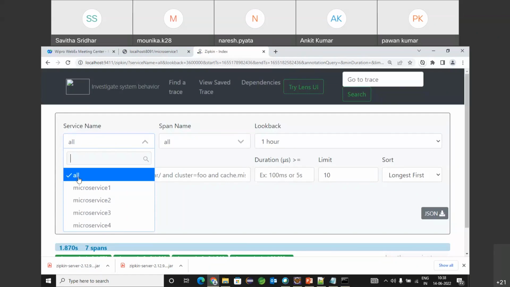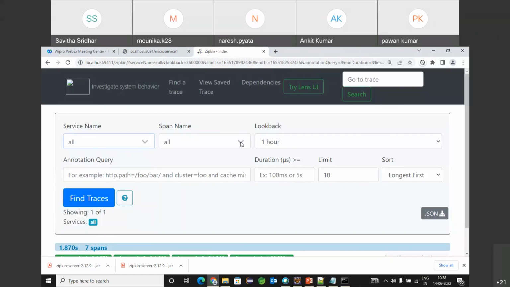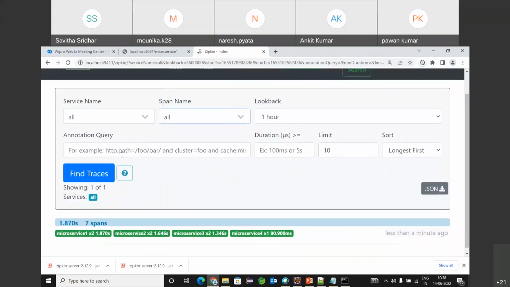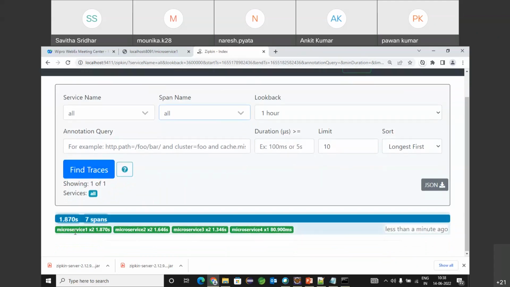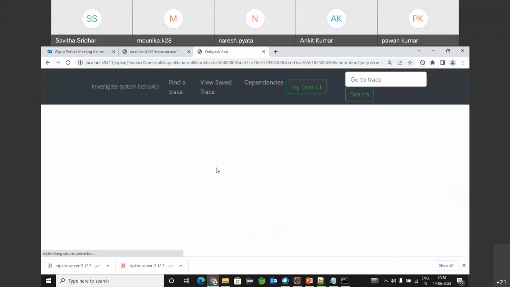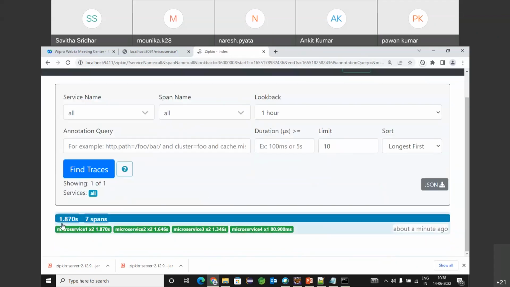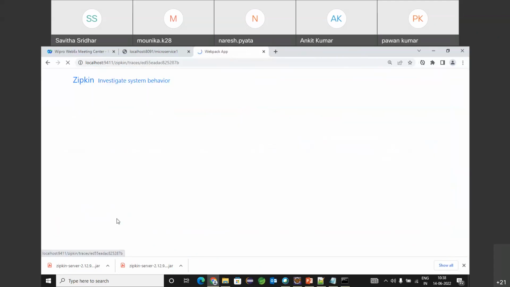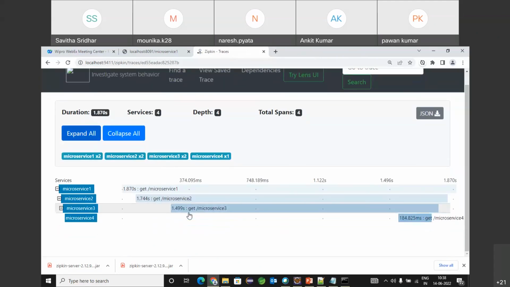Now assume I want to see the details of all the services. Span also I am setting it to all. You can set the lookback duration, all that you can set. It's already shown. If you just click on find traces, it shows you. You can see how many seconds it took to give you the output, how many spans were involved. And if you just click on this span detail, this blue bar, it will show you more details.